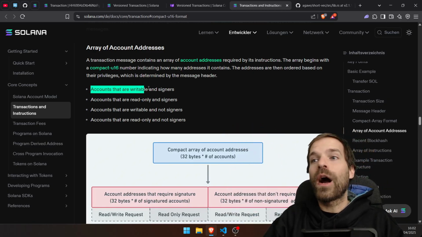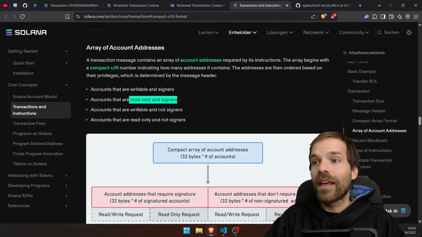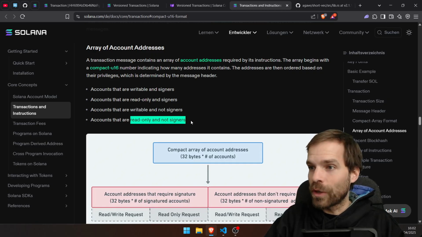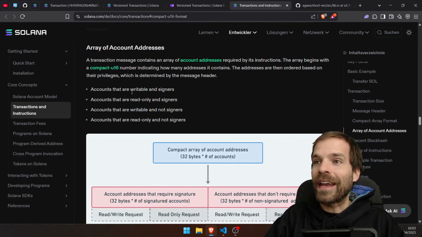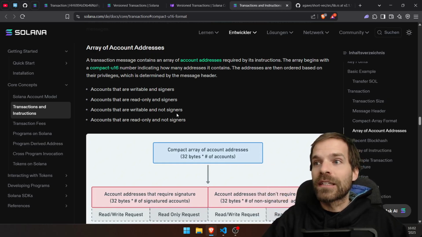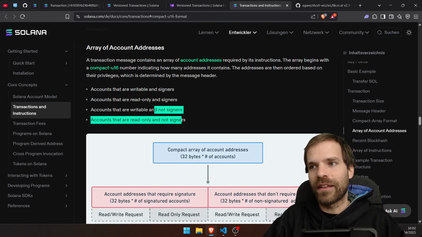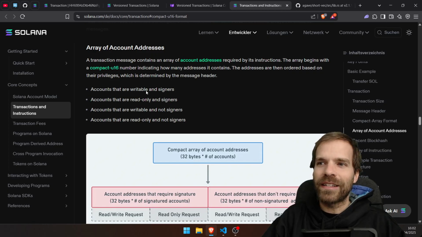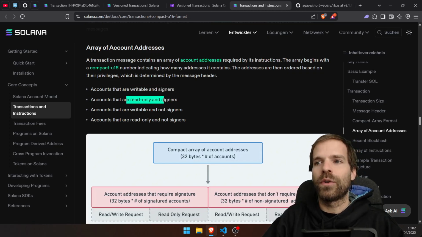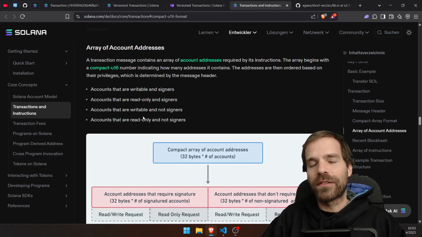First, there are all the accounts that are writable signers. Then there are read-only signers. Then there are writable not signers. And then there are read-only not signers. So again, 4 pieces of information. For every account, we have 2 bits. Is it writable and is it a signer? And they're ordered by those bits as well, where the first bit is the signers. So first come all of the signers, then the not signers, and then within the signers, at first come writable and then read-only. So basically, those are the 4 pieces of information that we need.